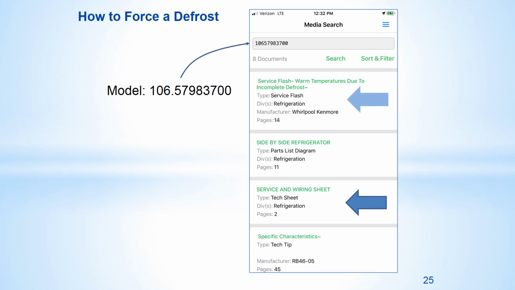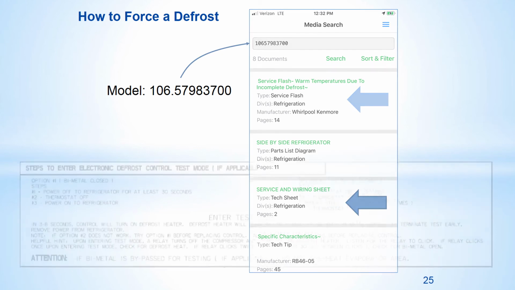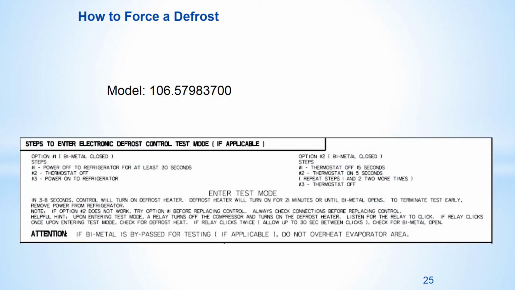Take notice of a service flash that addresses an incomplete defrost issue, but for now we'll just go ahead and open the tech sheet. We see that there are actually 2 options to energize a defrost cycle. When may you want to use one over the other?